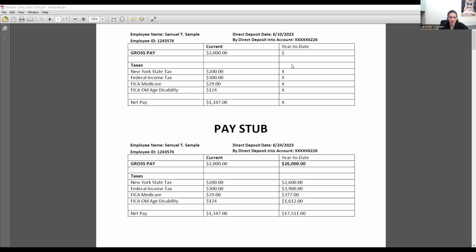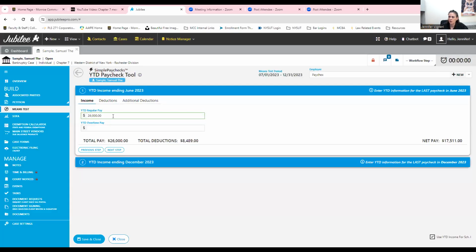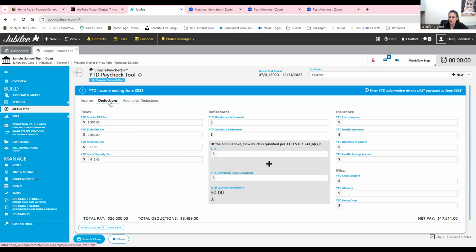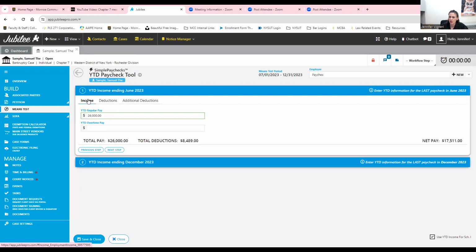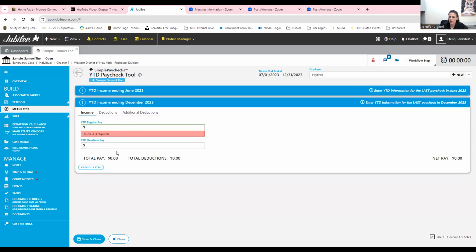And I'll switch the screen back so you can see again, now that you're seeing kind of where on the pay stubs I'm getting this from. I'll switch back over to Jubilee so that you can see that. So I just did the deductions we just talked about here in Jubilee. And now I'm going to go to the next step, which is the December pay stub. And I'm just going to take the figures off the pay stubs again and enter them into the software.